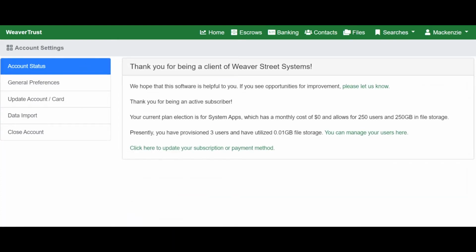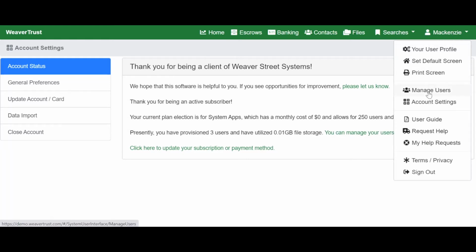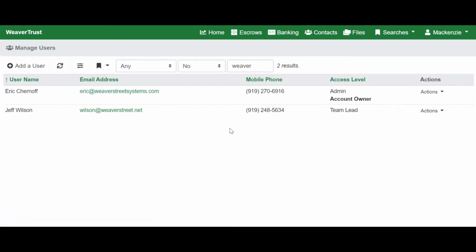Another important part of setup is to manage users. So as an administrator again, you go to the user menu, and from this drop down you can click Manage Users. And from this page you'll be able to see all the users that have been inputted into the system. Users already inputted will be listed, and administrators will also have the ability to add users using this button here.